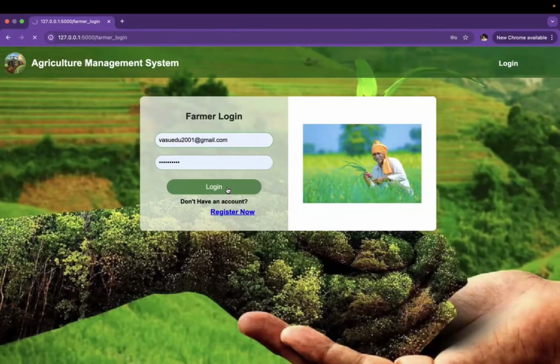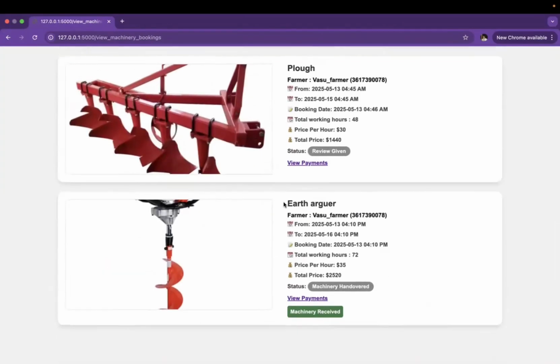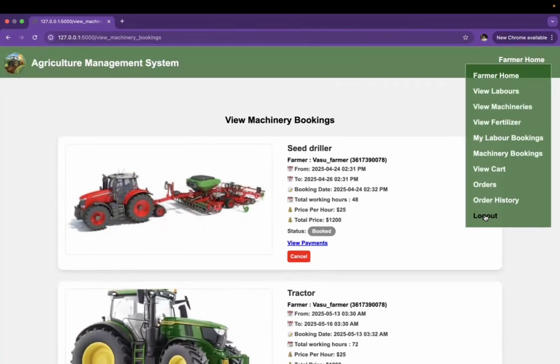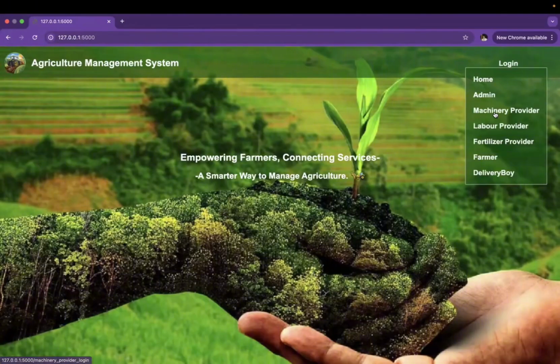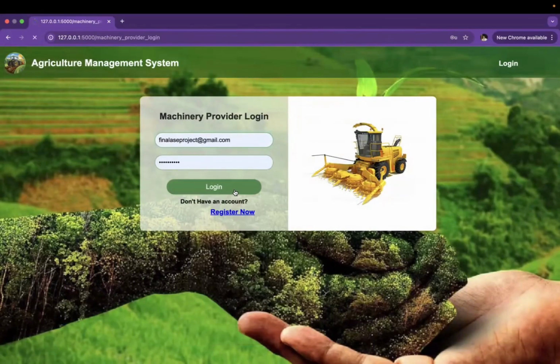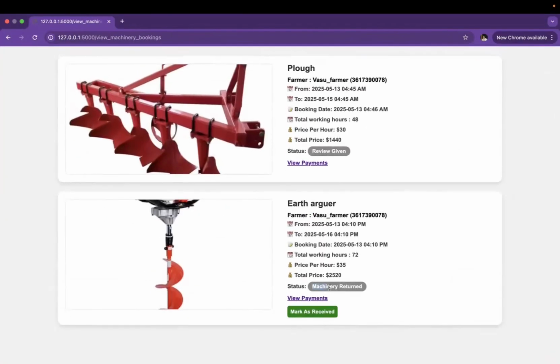When a farmer who booked this machinery goes to machinery bookings, it says right here machinery handed over. So as a farmer, if I receive that, I'm going to mark it as machinery received. If I'm done using this one, at that point I'll go ahead and return it. So I'll say machinery is returned. Once it is returned, again the machinery provider has to confirm that he received it. So I'm going to log back in as a machinery provider, and I'm going to say that, hey, I received my machinery back.